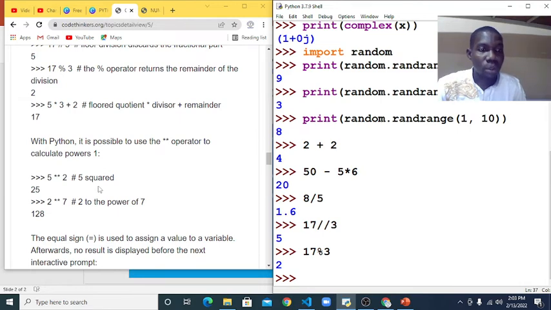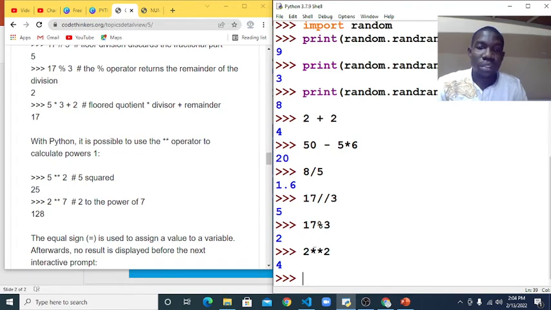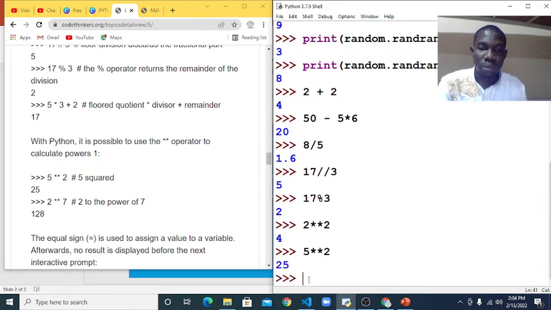Okay, now most importantly, you need to know how to do a power. Let's say 2 raised to the power of 2. This is power. 2 raised to the power of 2 is 4. Use this double asterisk for power. Okay, let me do 5 raised to the power of 2. As you can see here, this is 5 raised to the power of 2. You get 25, correct? So you can equally do this. This represents raised to the power. Okay.